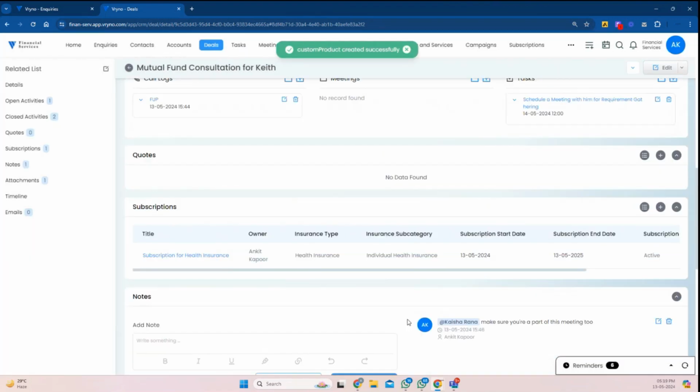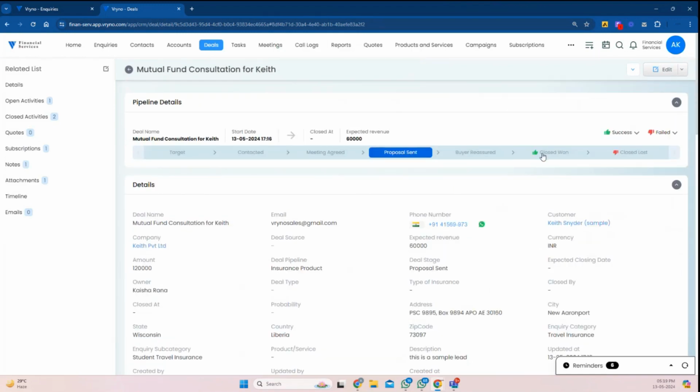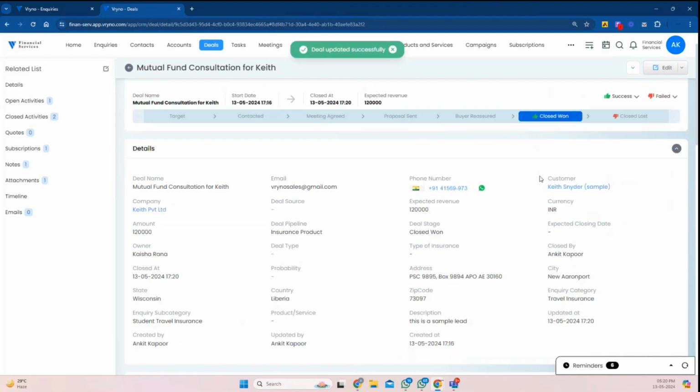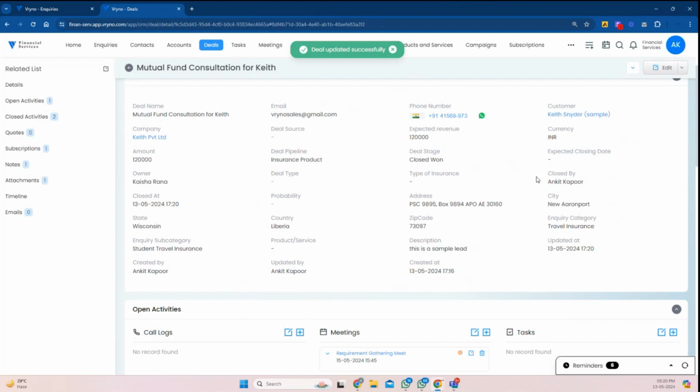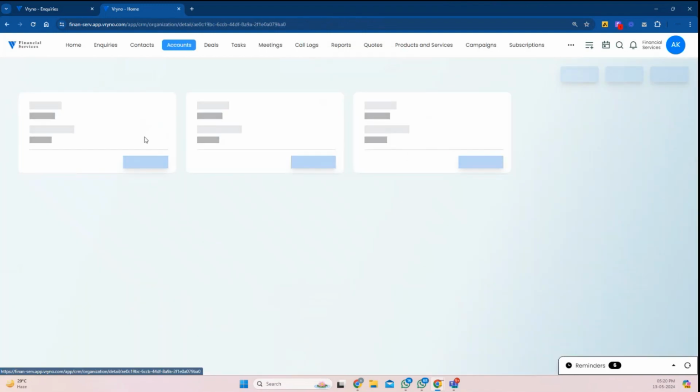Now there you go. A subscription has been created against a particular deal. Since the subscription has been created, it basically means I've received the payment I was expecting to get. So I'm going to mark this deal as closed. Now let's go to Keith Private Limited and check the details.